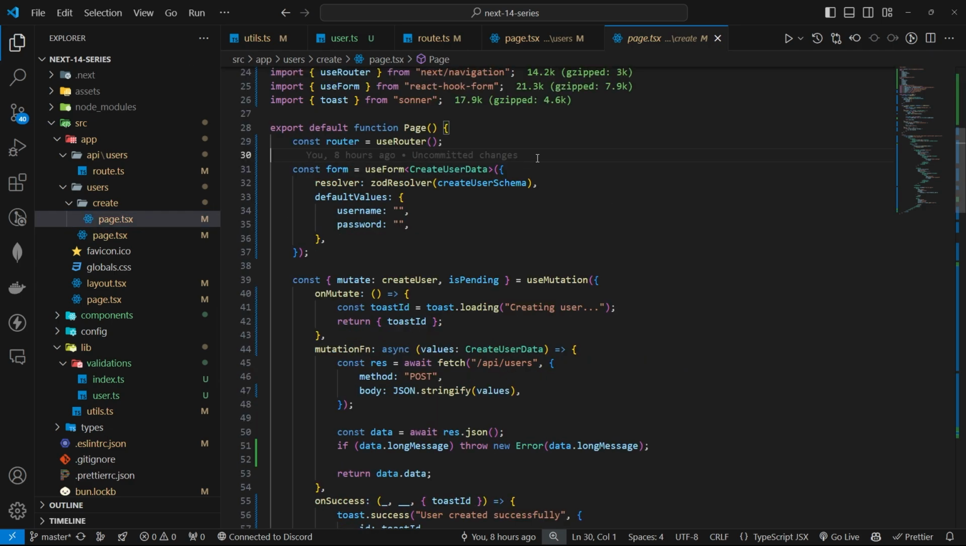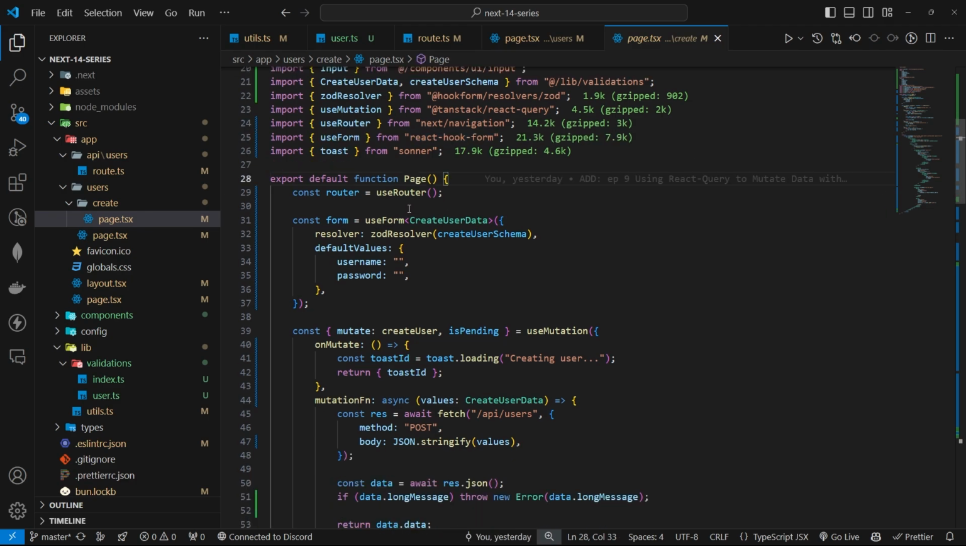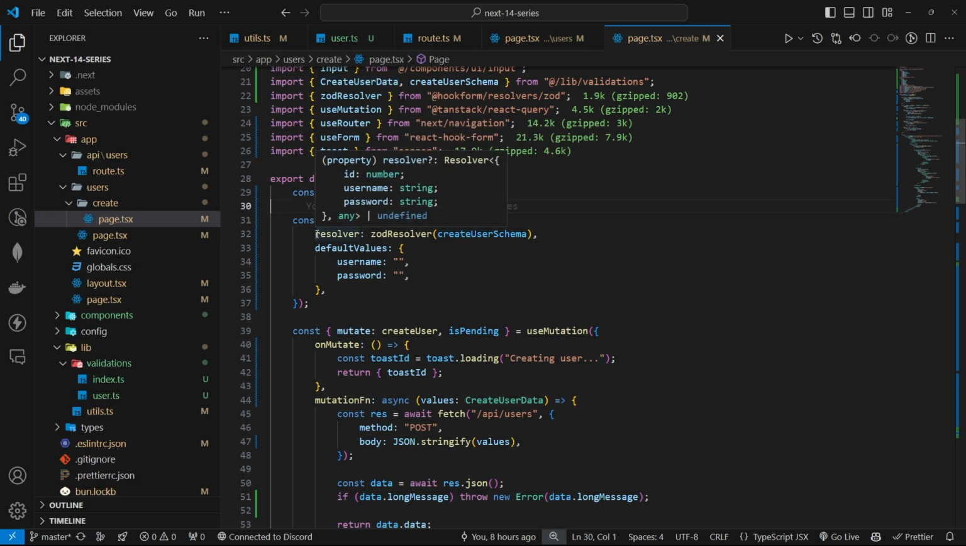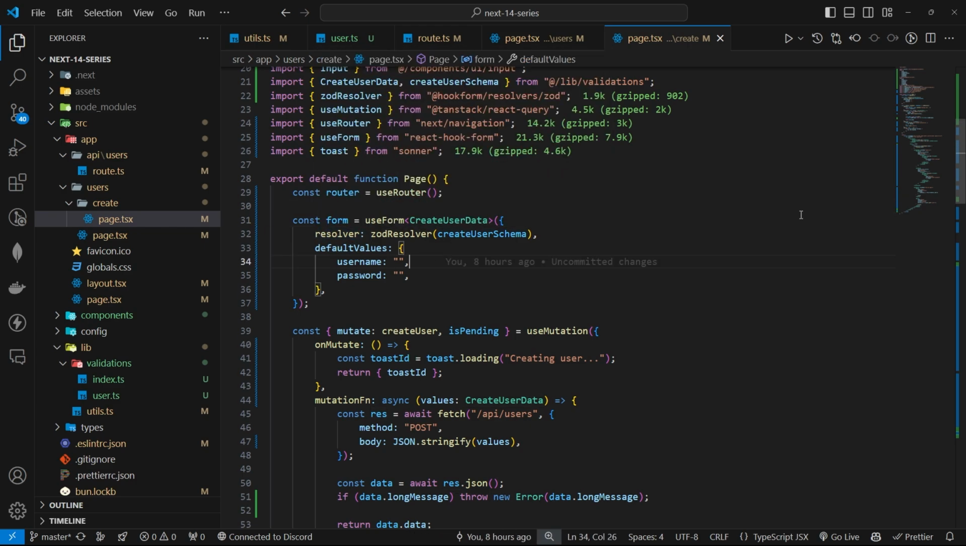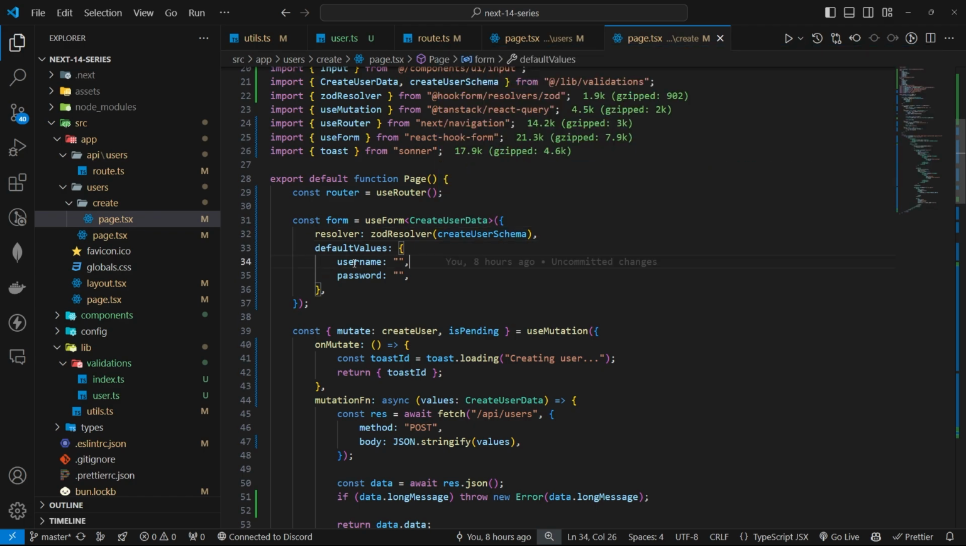We're defining the constant form with useForm. This is the hook that React Hook Form provides us. Now this takes a generic type, which is our create user data, with ID, username and password inside it. Here comes the resolver part. As we're using Zod as our validation library, we're importing the Zod resolver, and inside it we're passing the create user schema. This also contains the ID, username and password. Now we're assigning some default values to the username and password, which are just empty strings.